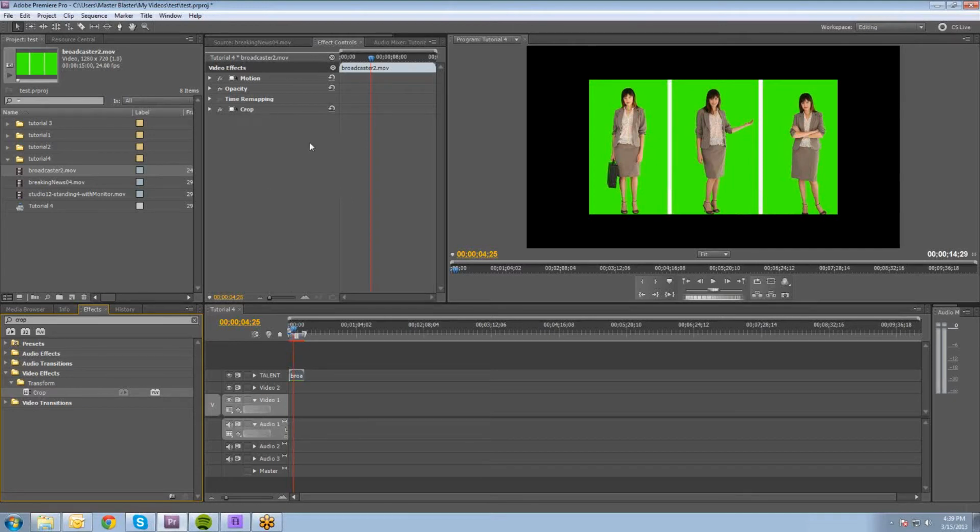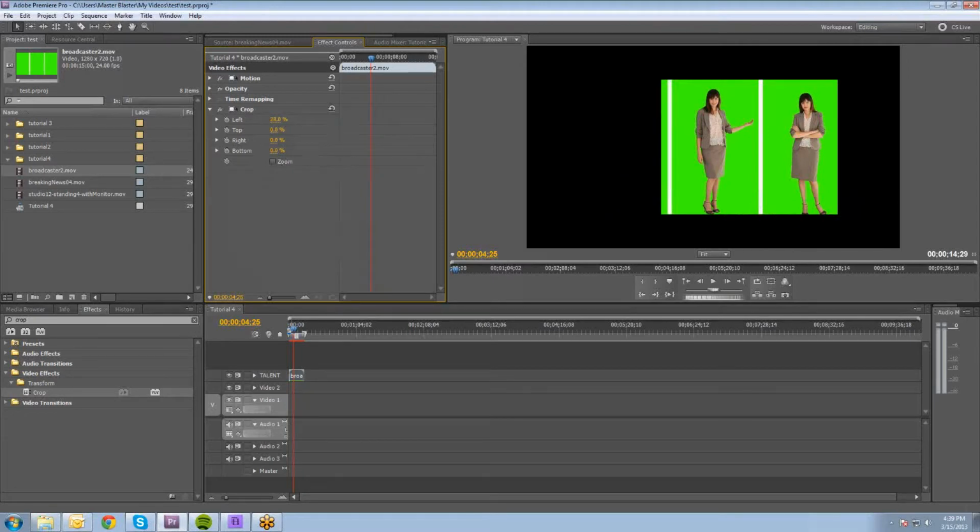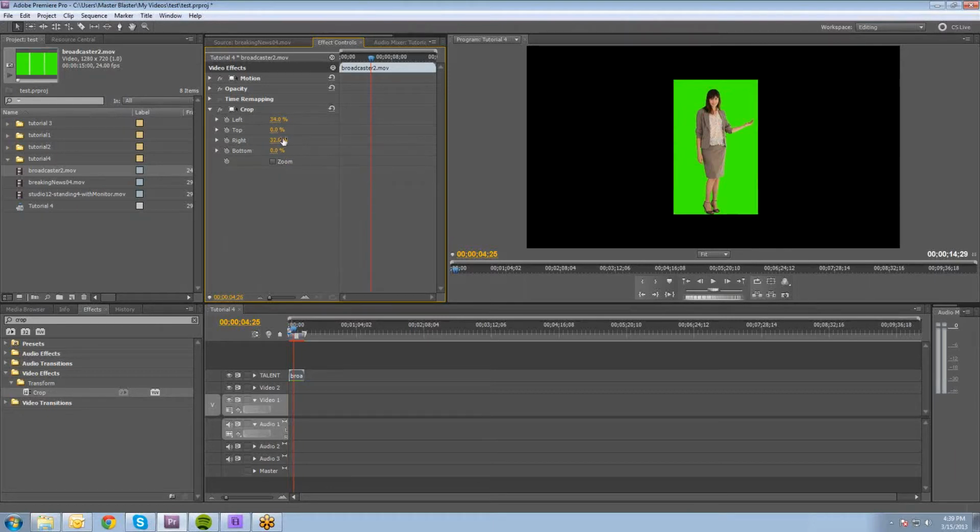So now if we select this layer, we go to our Effects Controls tab, there's a crop effect applied. We'll drop it down. We can crop left, top, right, or bottom. So we're going to crop the left area first. If we start dragging that, crop that part out, and then we'll crop the right part right there. And so now we're just left with the center portion of the footage, which is what we want.